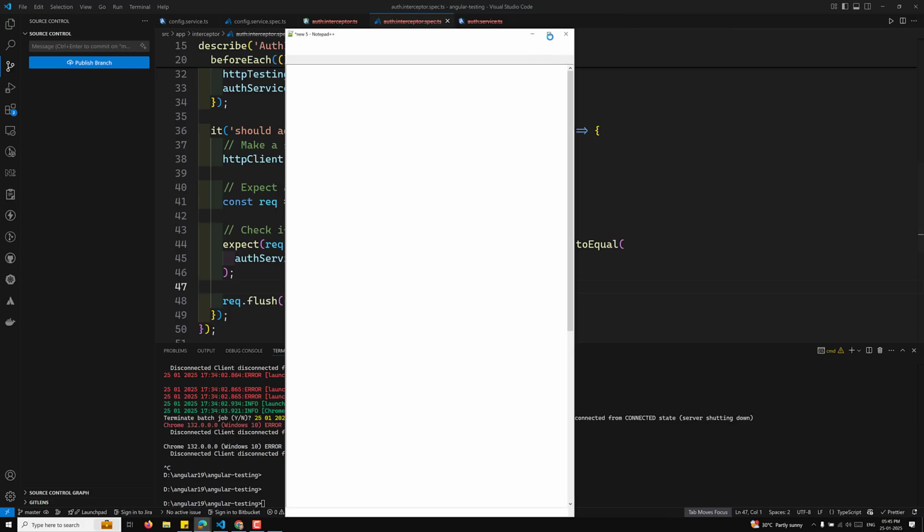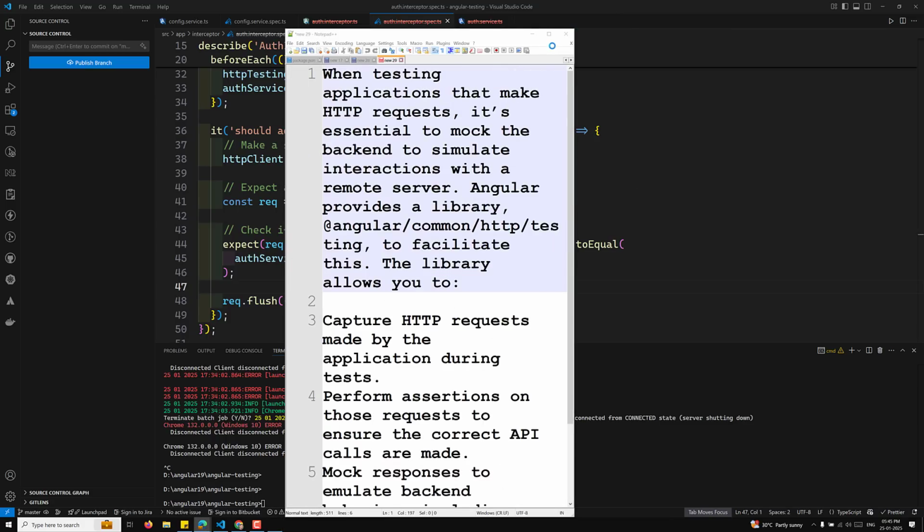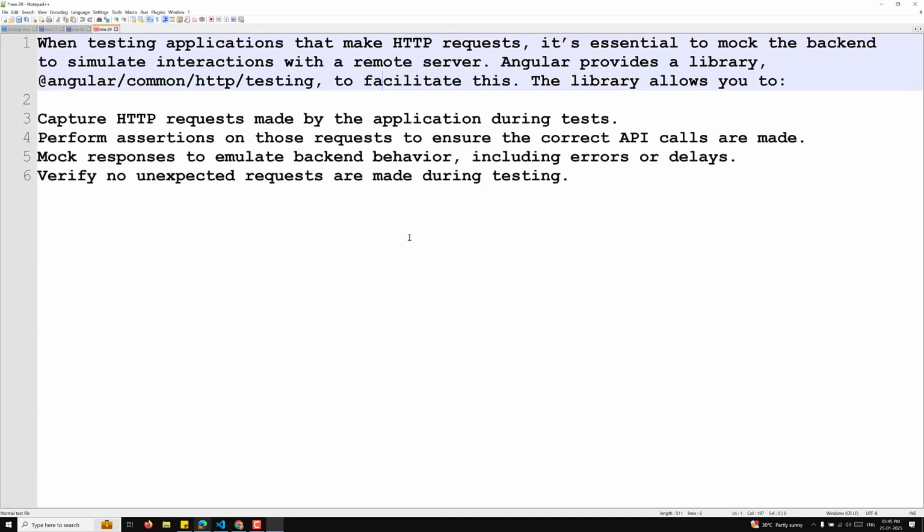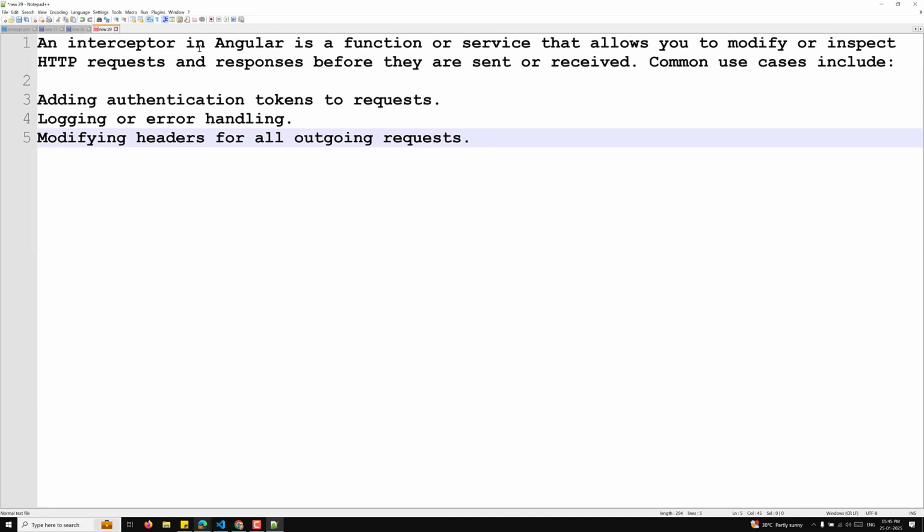Normally, let me open it here in our code. An interceptor in Angular is a function or a service that allows you to modify or inspect the HTTP requests and also the responses before they are sent or received. Common use cases include adding authentication token to the request, logging or error handling, and modifying headers for all outgoing requests.